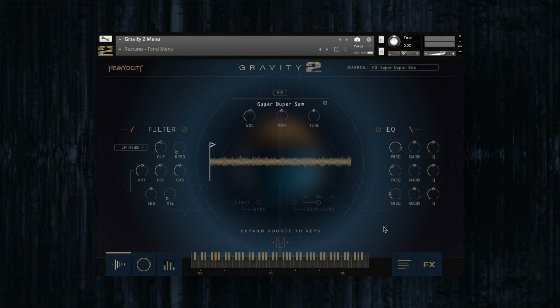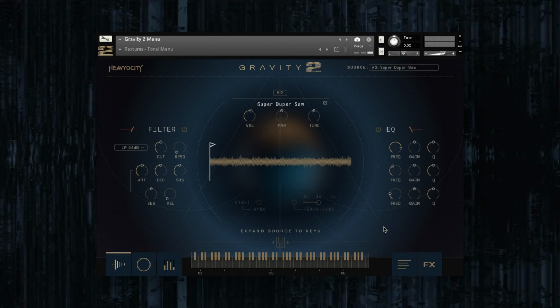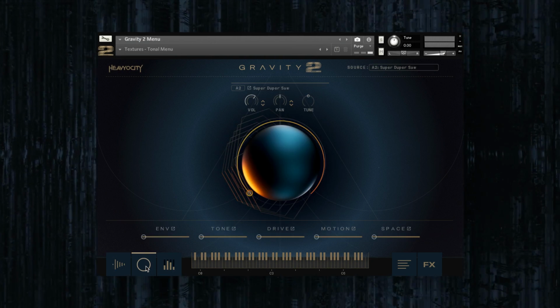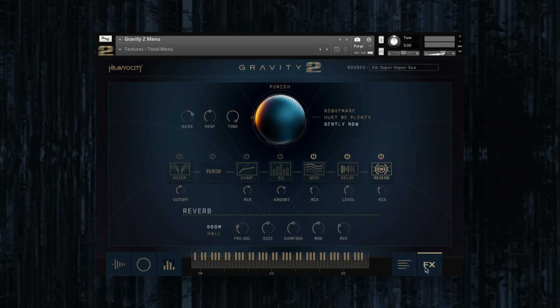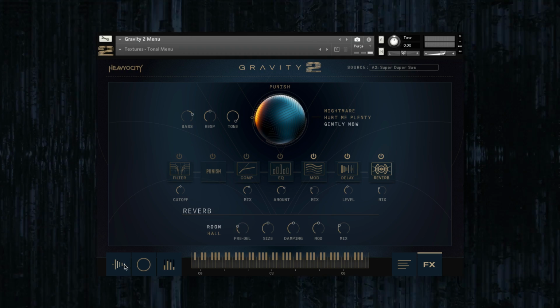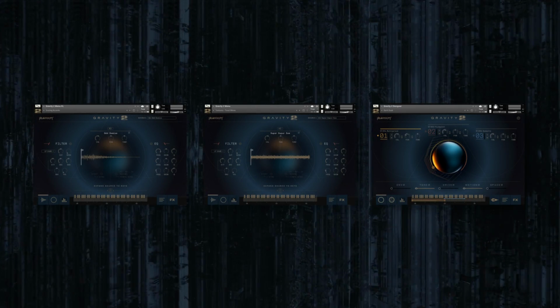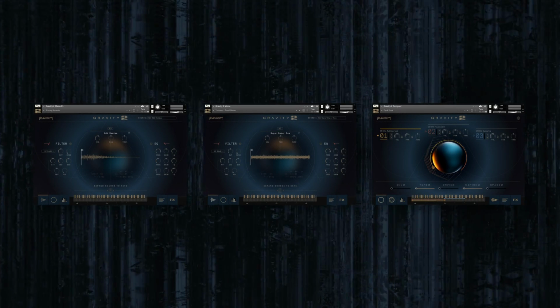The Gravity 2 engine is our most powerful engine to date. It is a true re-envisioning of our philosophy at Heavyocity, which is to empower you to take these sounds and make them your own by providing the right tools for the job at hand. Gravity 2 ships with 3 instruments, which are designed to meet the demands of 2 very clear workflows.